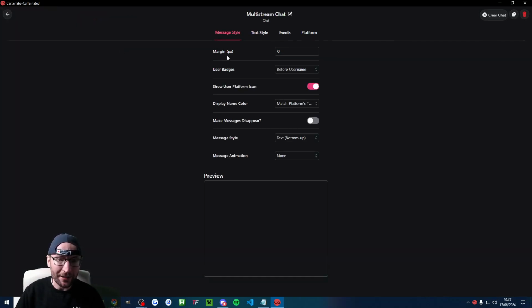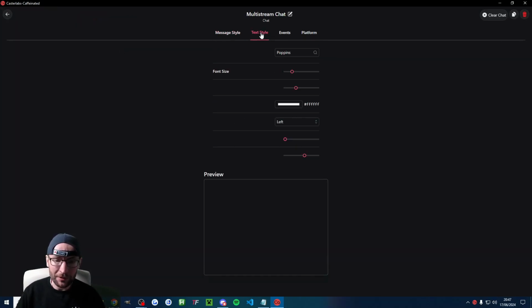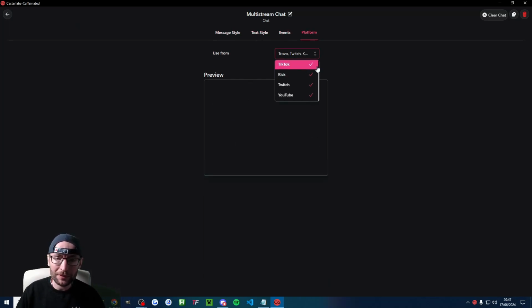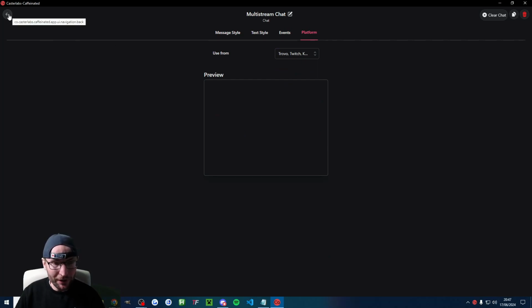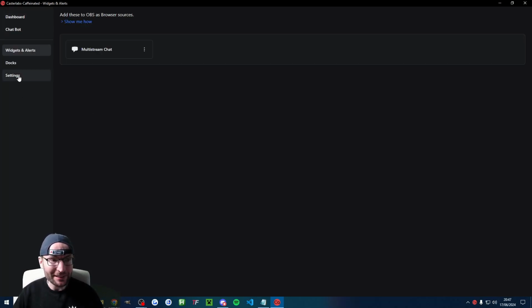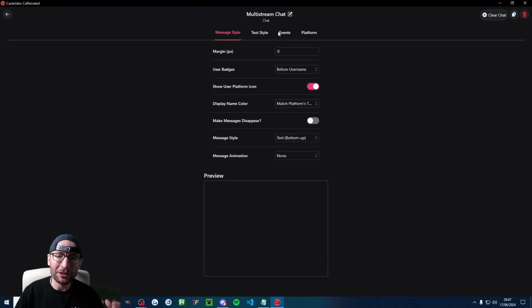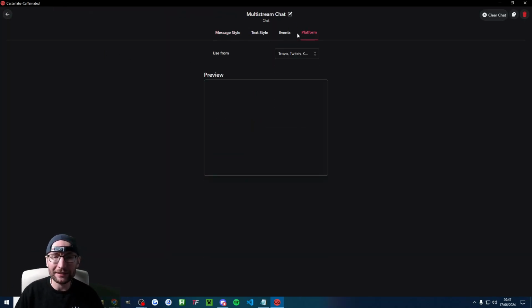Now let's look at the settings that I've got. So I'll just click through them. You can get these to look whatever way you want. Make sure underneath platform, you've got everything selected, but there might be nothing showing on platform because I think I'm getting ahead of myself. Let's click onto settings first, click on accounts. Just make sure your YouTube and anywhere else you're multi-streaming is connected. Then you might have to go back to the widgets and alerts and make sure everything is connected here.